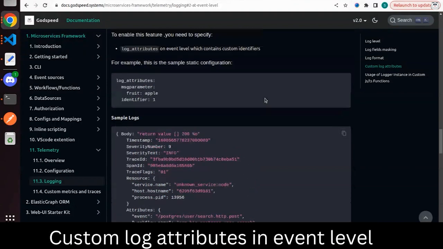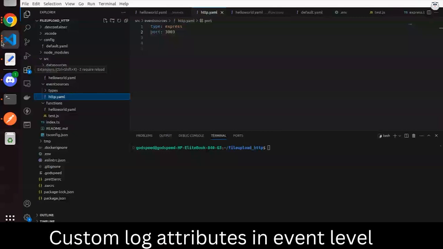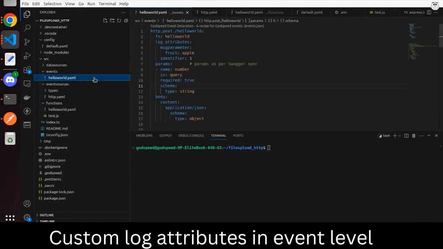Before trying it out, it is better to go through the documentation thoroughly so that you understand things much better, and you'll be able to get the output properly without getting stuck anywhere. So we'll try this out. We already have a sample project running, with a sample event and workflow. Here we have already specified the log attributes. We are trying to test whether we are able to see them or not.